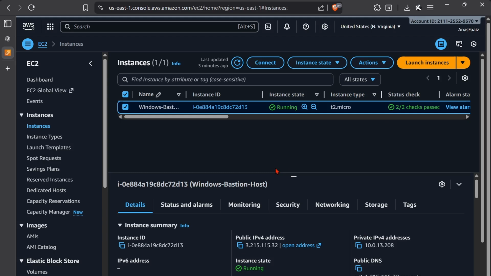This is how we create a Windows server in AWS and perform a remote connection from your local system.